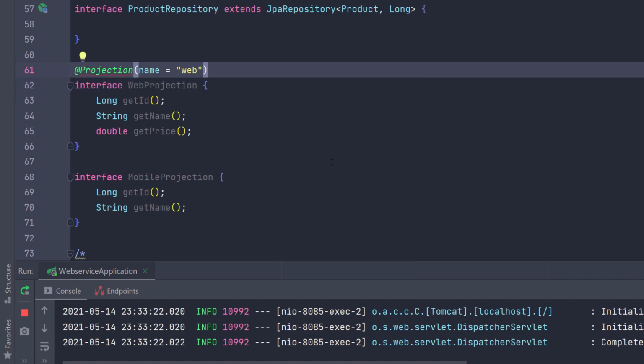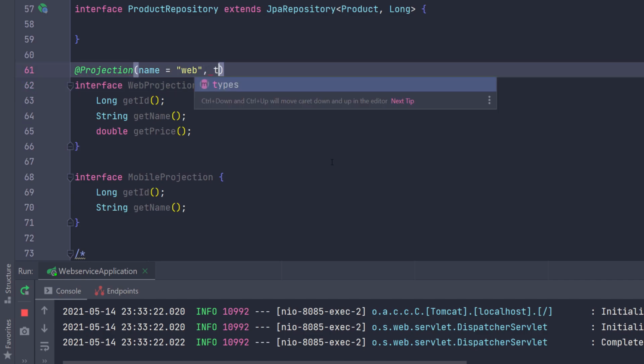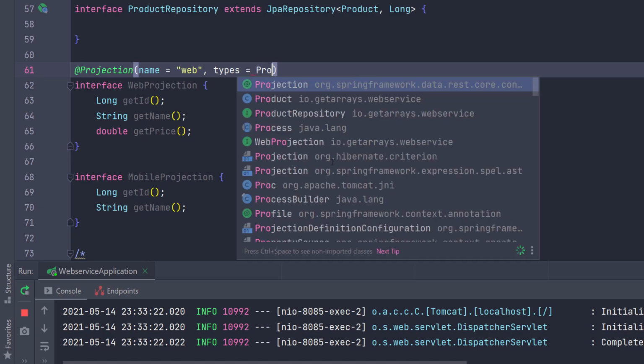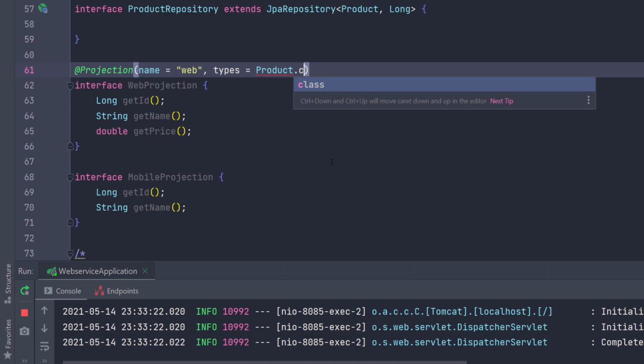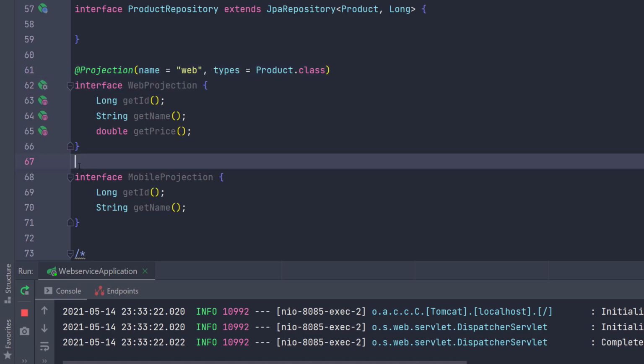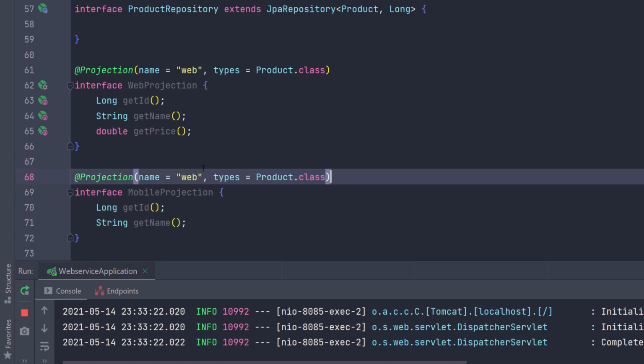And then after that, I want to tell it for what type. So I do types, and then I pass in the class. So that's going to be the Product class. And we want to do something similar on the second one right here. So the second projection, and here I'm just going to say this is the mobile projection.